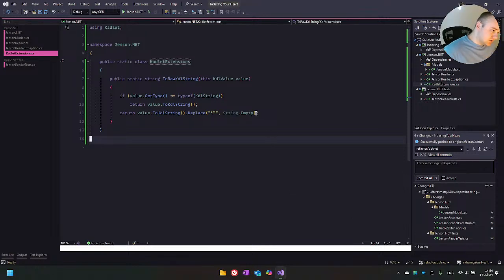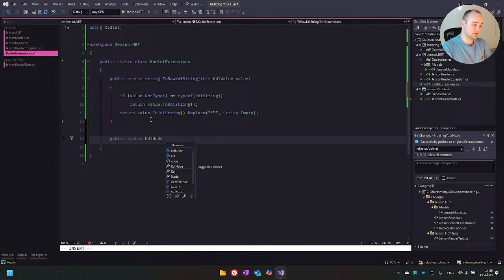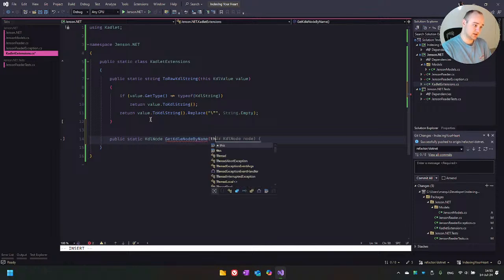Okay, we're back. Oh boy. I think what I also want to do here real quick, since we're back at it, I think I might as well write a method for public static cuddle node get node by name this cuddle node followed by string name, or I guess identifier.